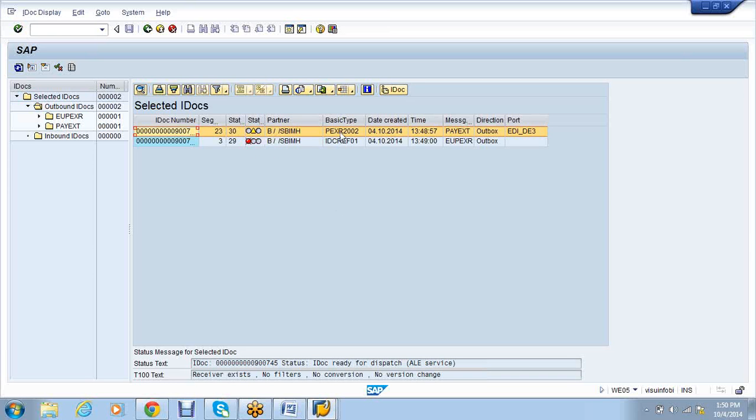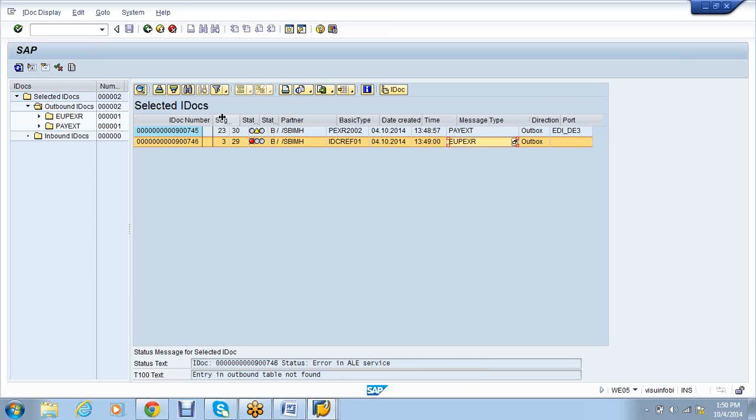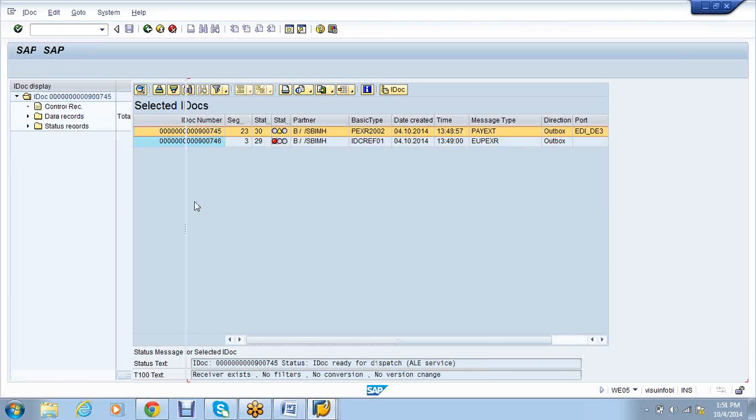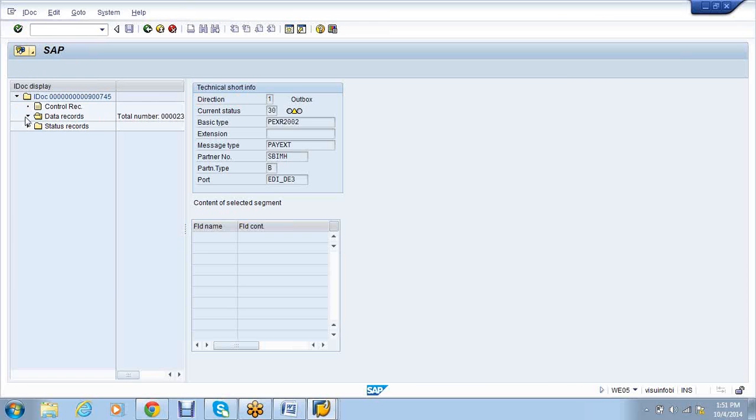Our basic type is PEXR2002 and the message type is REMADV. Always another IDOC related to EUPEXR will be generated. Ignore it. Even in your production system you will get it, so no need to worry. The IDOC number here is 900745. Select it, double click on it, then go to data records.